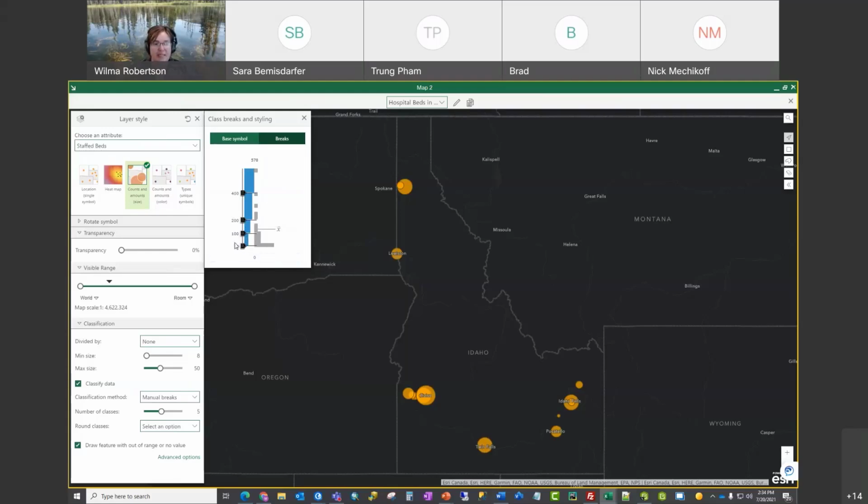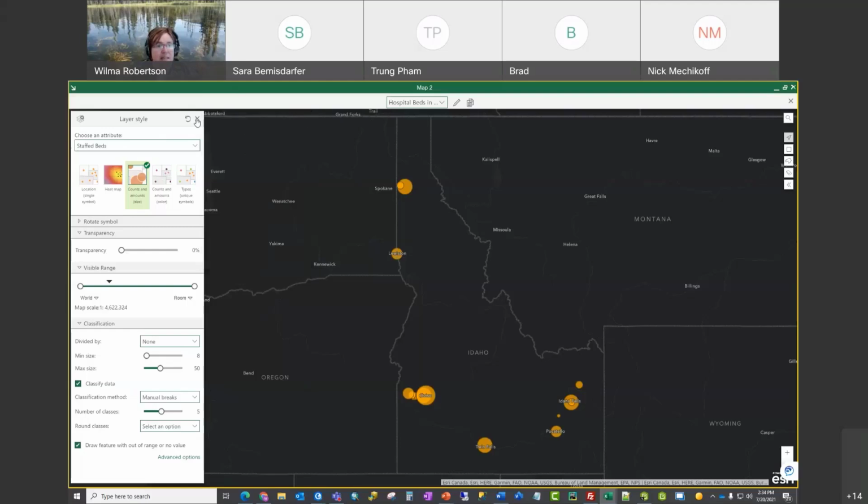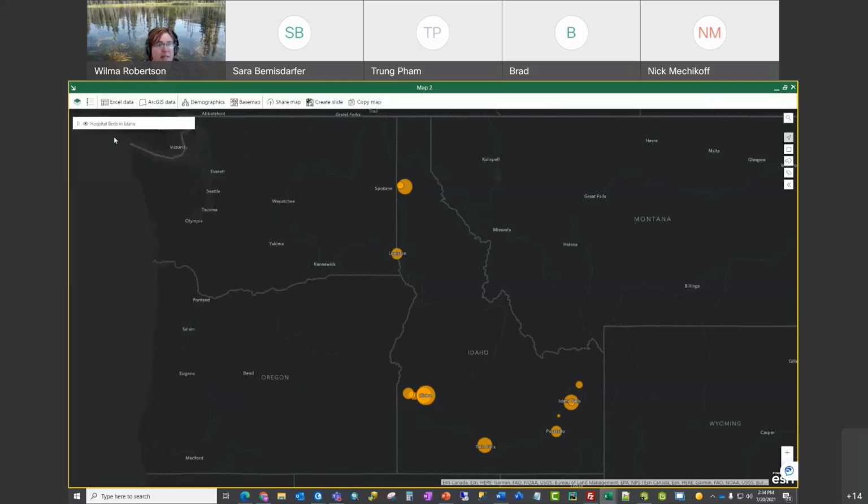Basically, this is just the cutoff. The circles between 200 and 400 are the same size, but they're bigger than the circles that have between 100 and 200 beds. Okay, so with that, let me just close this out and let's take a look here. If I look at the legend here, you can tell that it looks a little bit nicer than before. Nice round numbers.